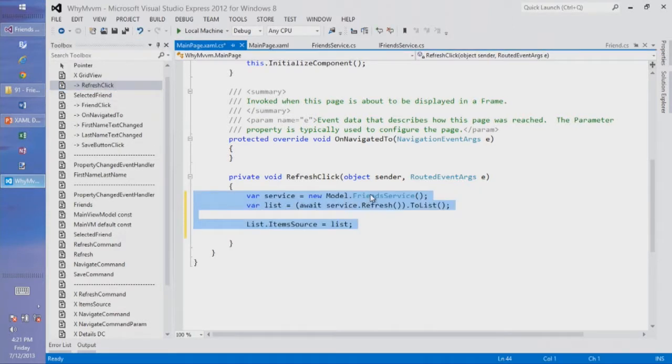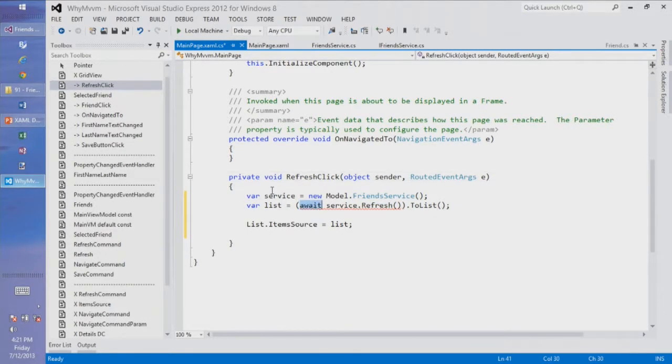What I'm going to do is create the service. I'm going to await the refresh method, because I'm awaiting here, this is asynchronous. So I'm going to say, okay, this is an async method. And then I'm going to assign the list that I get directly to the item source of my grid view.